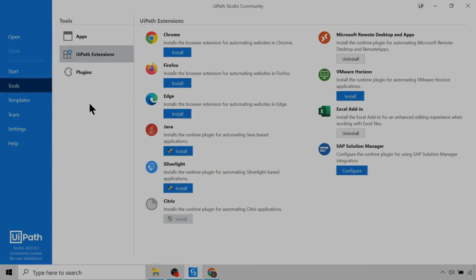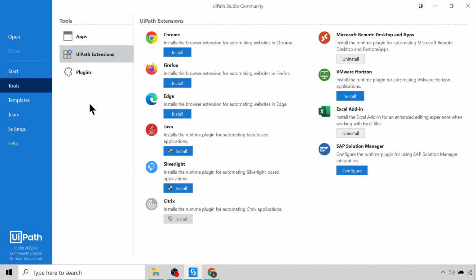In this lecture, we are going to be learning how to install extensions in our different browsers so that our RPA UiPath bots will be able to interact with them. Let me first demonstrate what will happen if you don't have these extensions installed and the reason you need them.